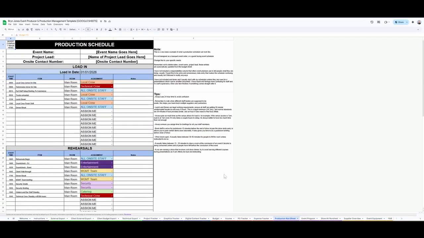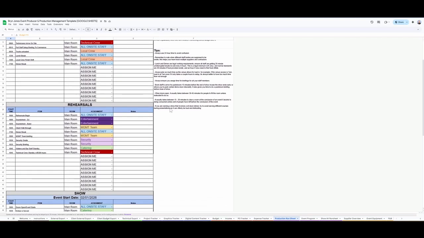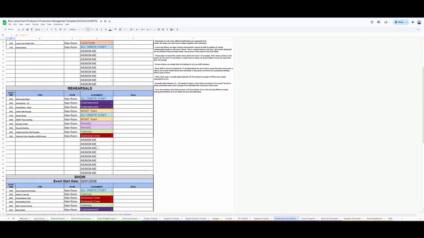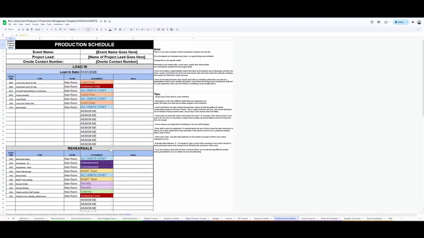Next, we have our production run sheet, which is pretty self-explanatory for most people who work in events, but if you are new to this, then it will have a load in, rehearsals, show, and then pack down, and also the days in which they're on. I have done them this way. This is a very simplified way of doing it.